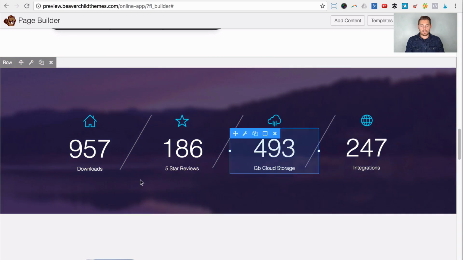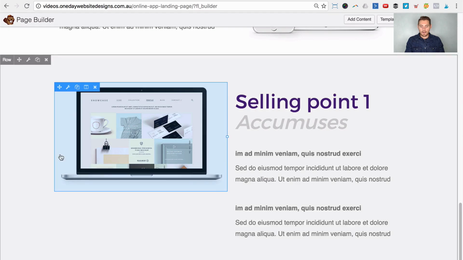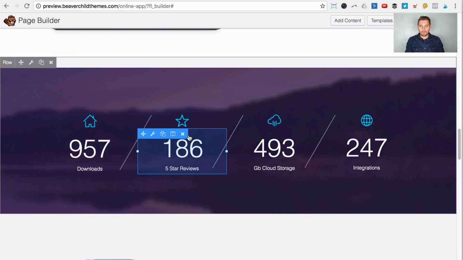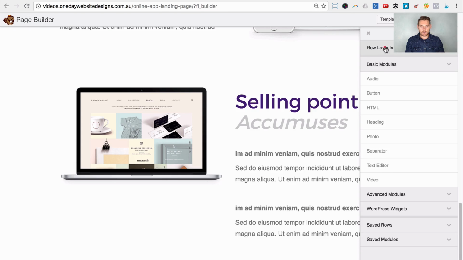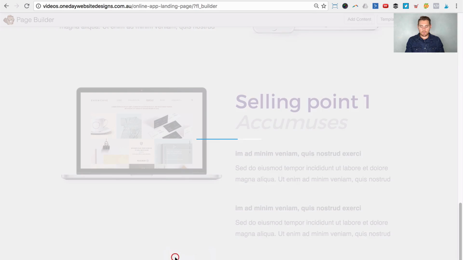So next we need to create this row, which is a photo module and then a number counter. So let's go back and we're going to add a row with 4 columns. So row layout, 4 columns, and we're going to drag this down the bottom.